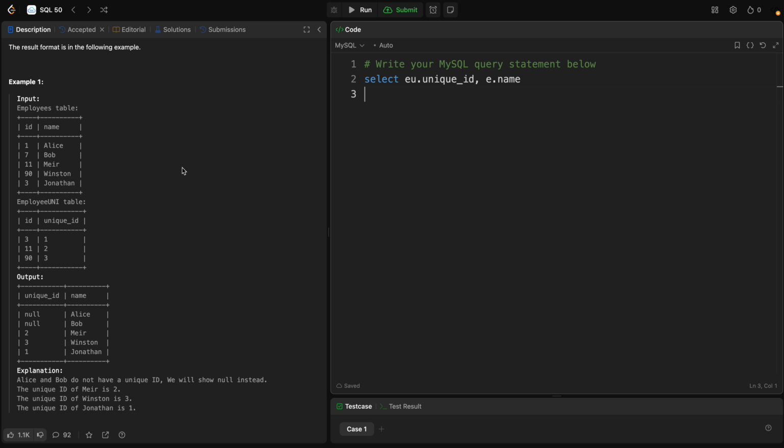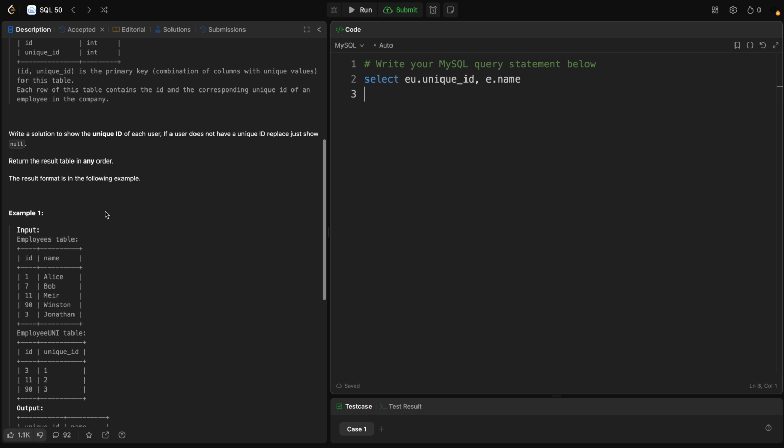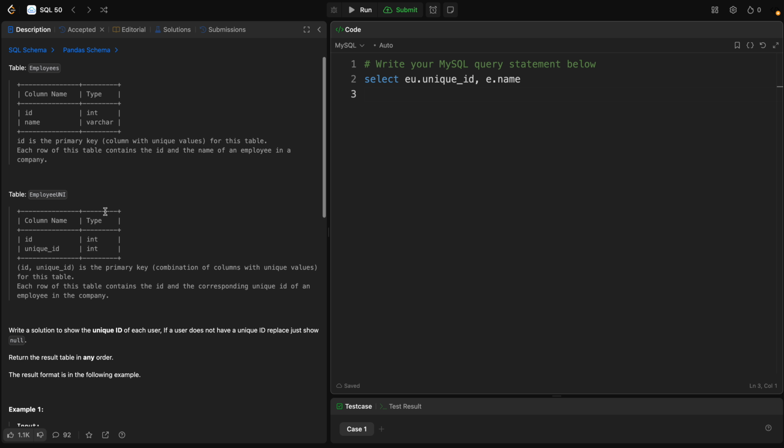First, we need to specify the employees table and the employees unique table, so the query will know which is which. So I would start first by typing from, I would say from employees, and I would refer to employees as just E, and I will say left join employee unique or employee UNI.